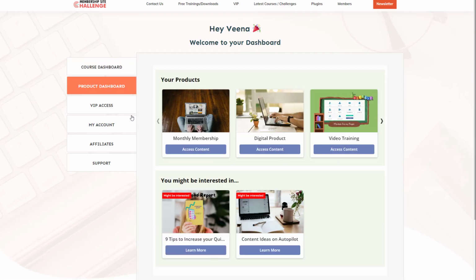And now let's look at the product dashboard. And this is what it looks like. You can see here it shows only the products which are not courses. So it shows your products because these are the products this logged in member has. And it is showing you might be interested in these other products. The logged in member does not have these two products, and they can click on learn more to go to the sales page or the opt-in page of these products to get access to it. This is how it works.